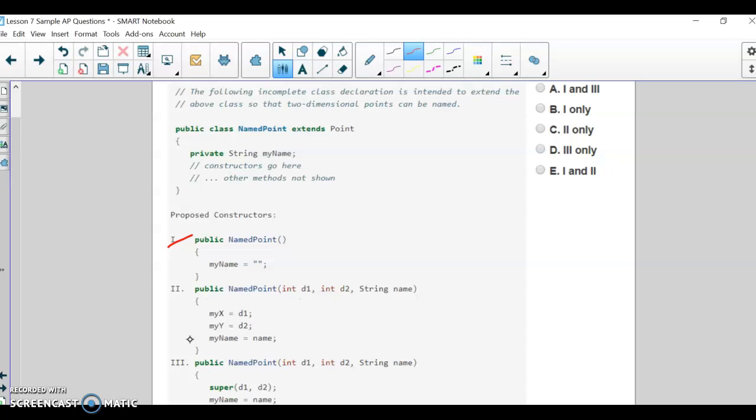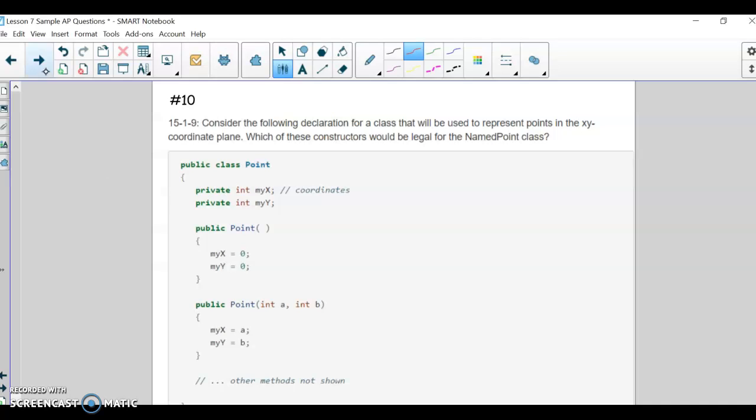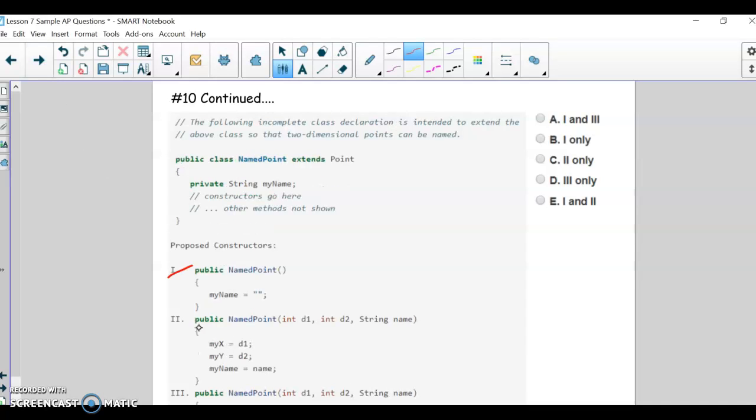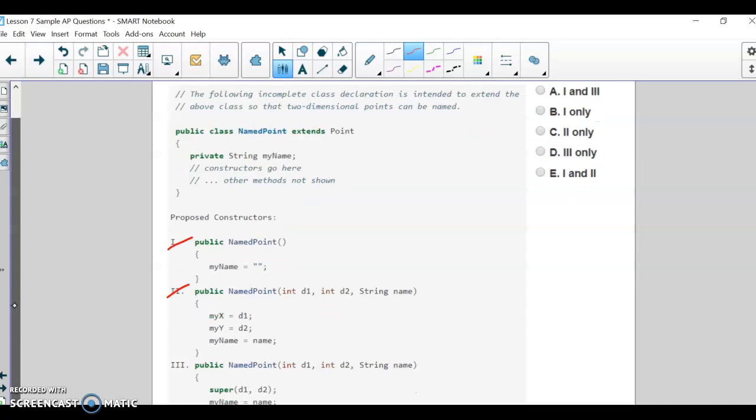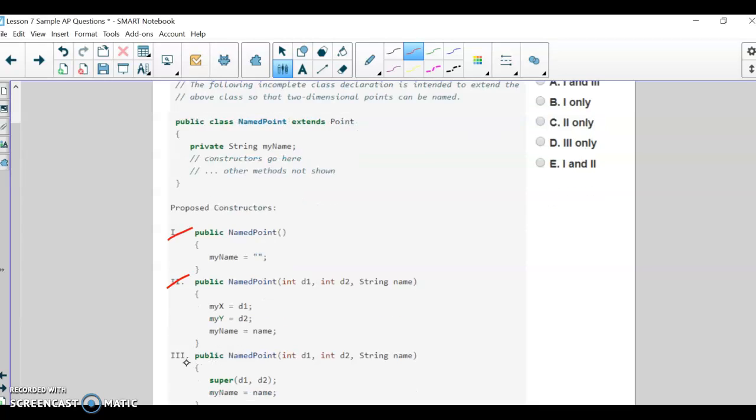Pass them in, so we set them and then set name to be name. And again, that would work if the variables are public, but they're not. So we don't have access to my X and my Y, at least in that way. So that one's definitely out. And then 3, we call the superclass constructor. That'll work. And then set my name to be name.